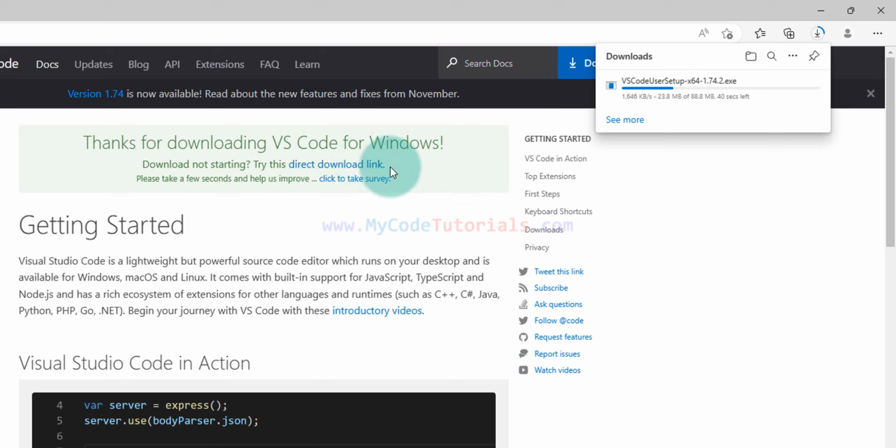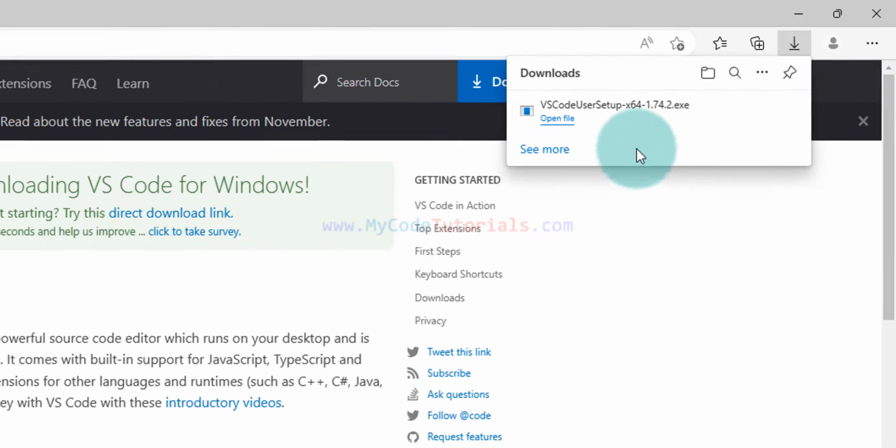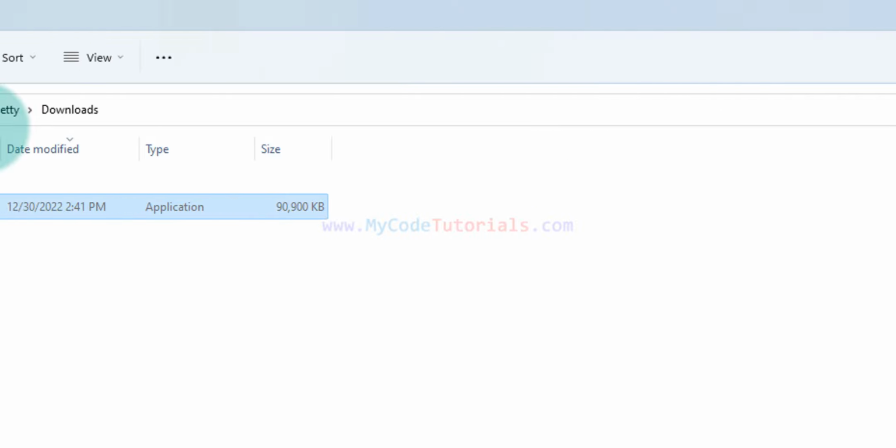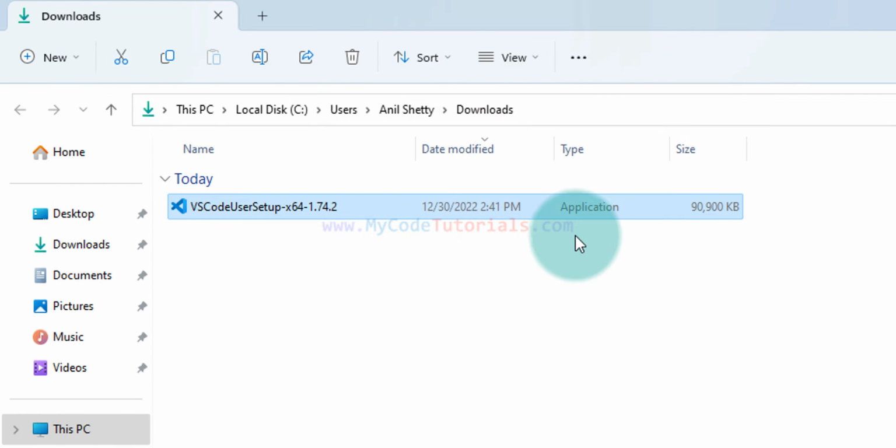Now here, as you can see, the download is happening. We just have to wait for this download to finish. Okay, now the download is complete. If I take the cursor to this downloaded file, I can see an icon which looks like a folder, and it says show in folder. If I click on that, it will open up the folder where the downloaded files are saved, which is normally the downloads folder. Now here you can find the file that we have downloaded.